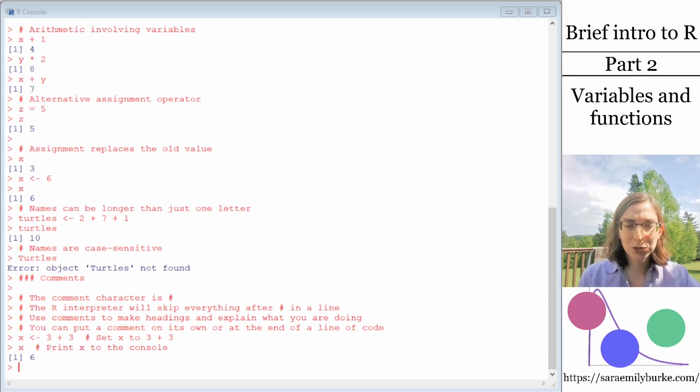And I can print x to the console in the same way, with a comment at the end of the line explaining what I did.